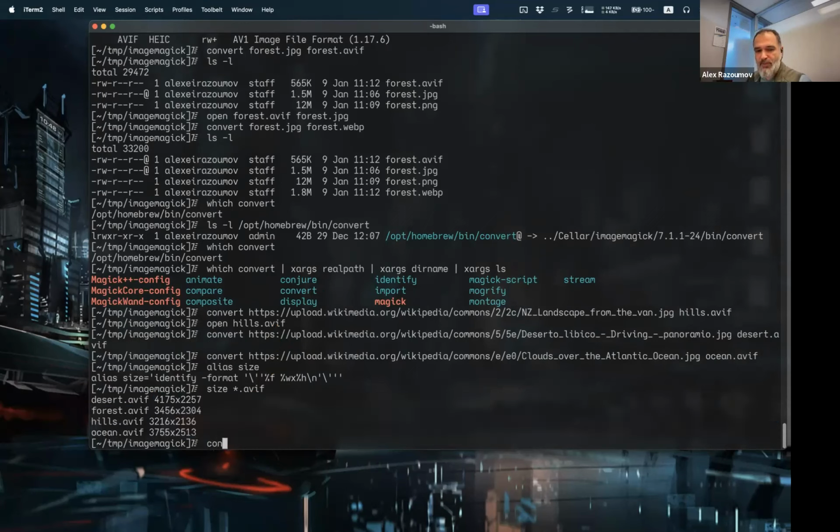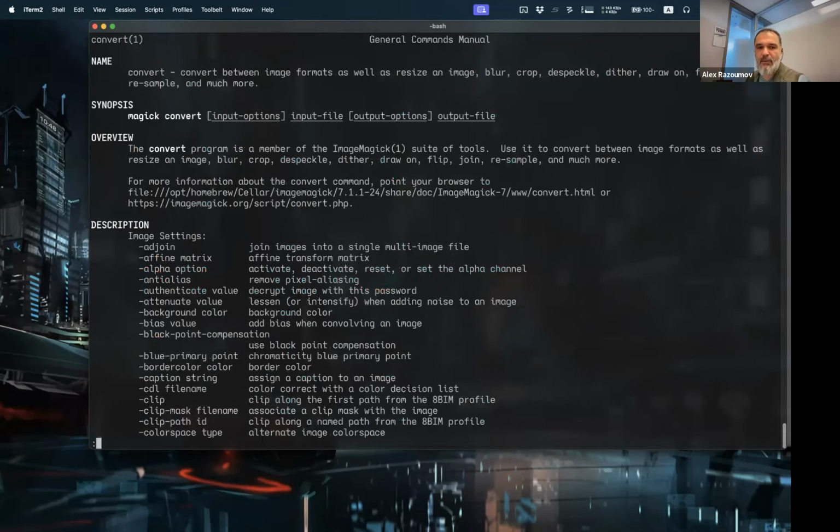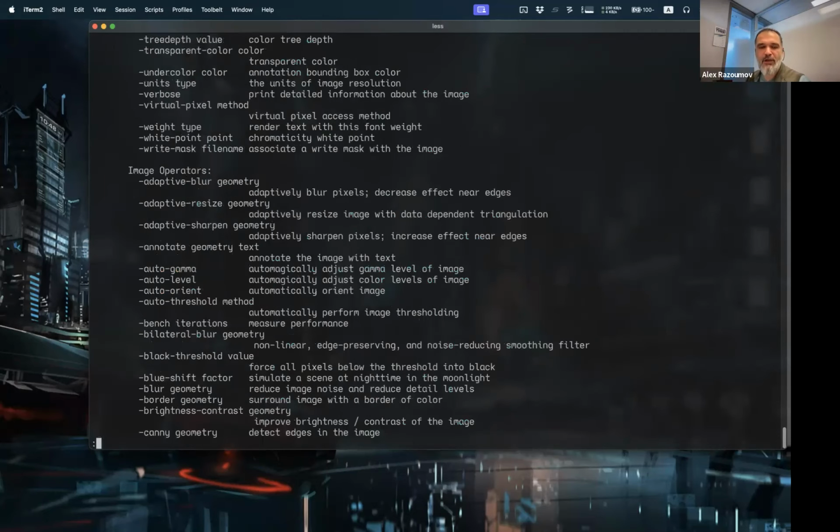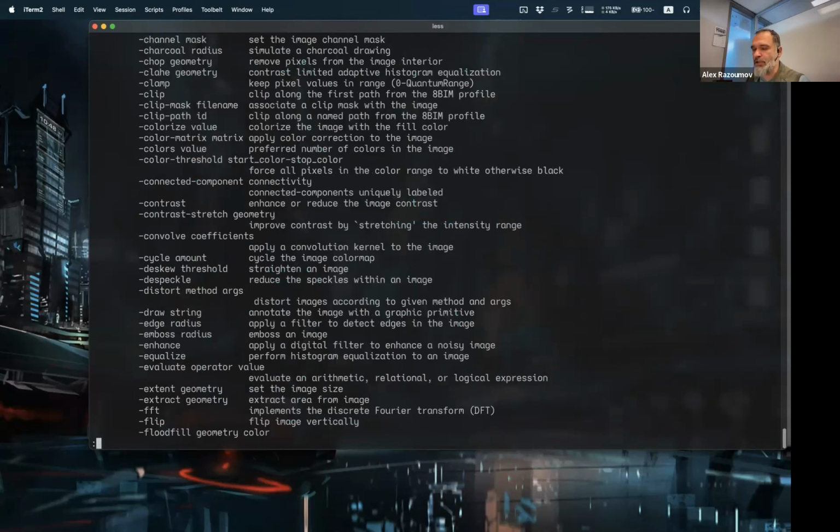For the command convert, there is a manual page you can access. If you type man convert, it will show you a couple of hundred different flags, quite a lot of functionality there.